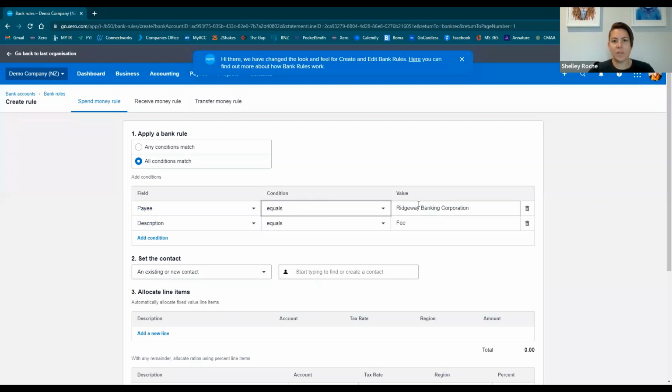So equals, it has to be exactly that. Contains, it can just contain those words. And then you've got, it starts with blank. You generally don't use this too much. But if your rule's not working, it's probably because your conditions are not quite right. So just have a play around with those and see if you can figure one out.